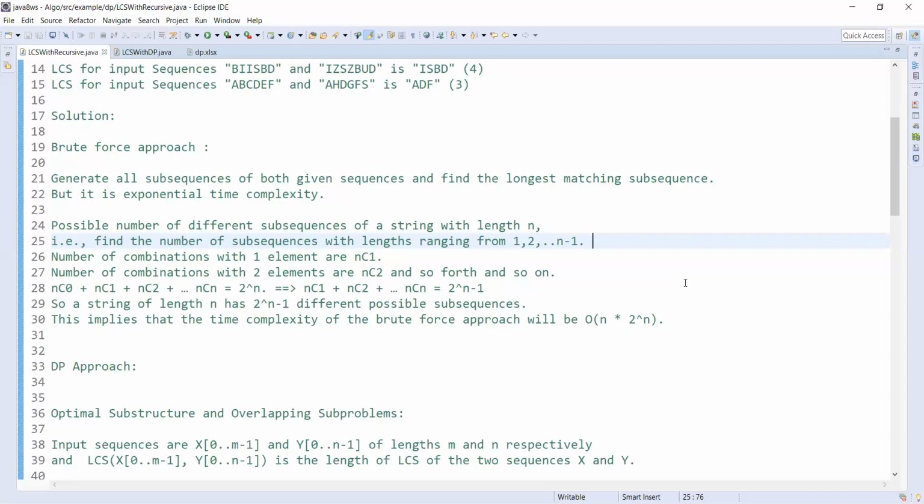And then we have to see that the subproblem has an optimal structure. So that means, if you have many subproblems, that will not be good. The subproblem should also have the optimal substructure.